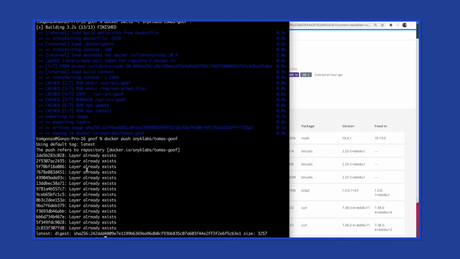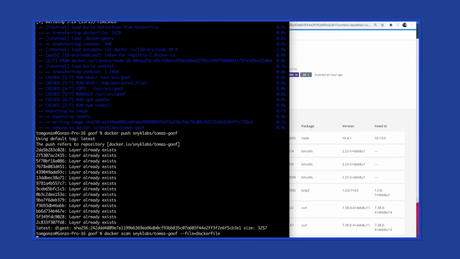To scan an image for vulnerabilities using Docker Desktop, simply type docker scan and pass in the name of the image that you'd like to scan, as well as the Dockerfile used to build the image. It's worth noting that passing the Dockerfile is optional.